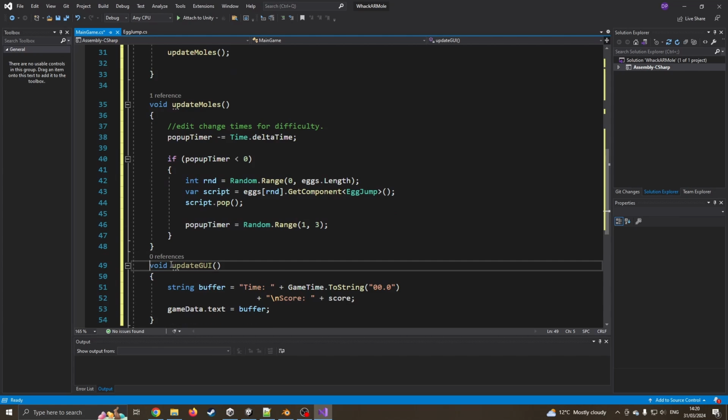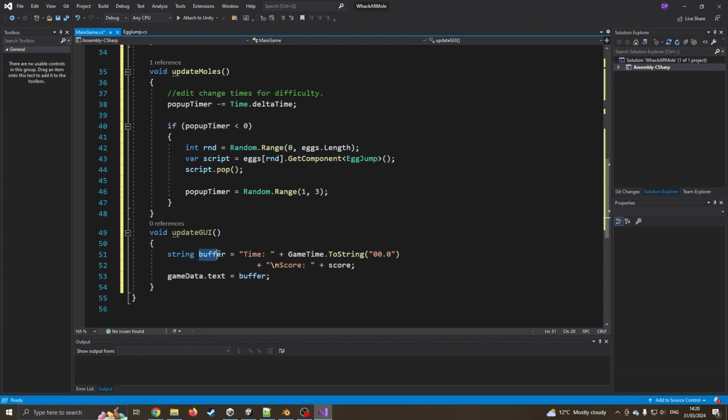So update the graphical user interface. I'm just creating a string, which I always call buffer. Time. Just getting the current, well, right in the word time, converting the game time to string. If you've not seen this before, this just means it will prefix with 2 zeros. So when it gets down to 1 second, it'll still say 0, 1 point, and then that's to 1 decimal place. Notice there's no semicolon there because I'm carrying on the string on this line.